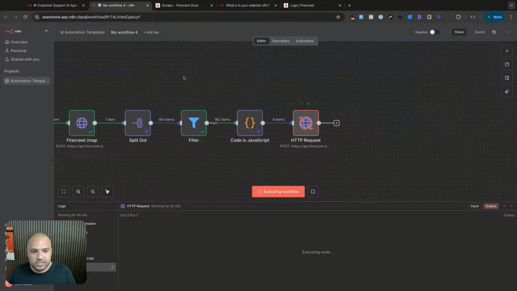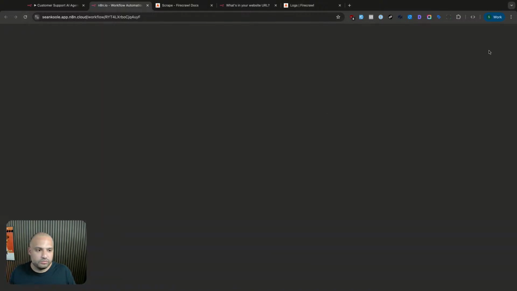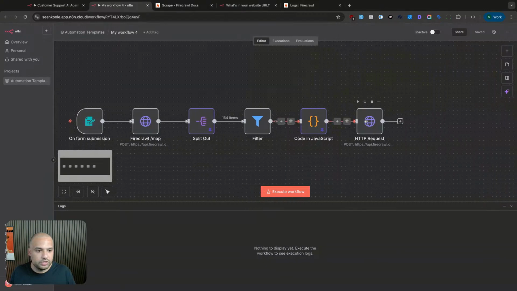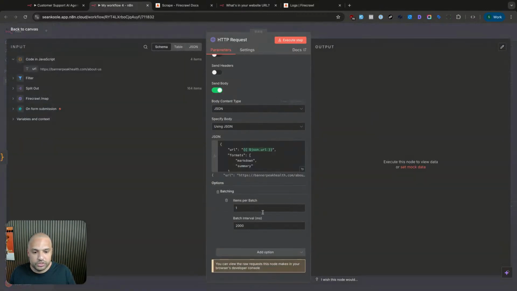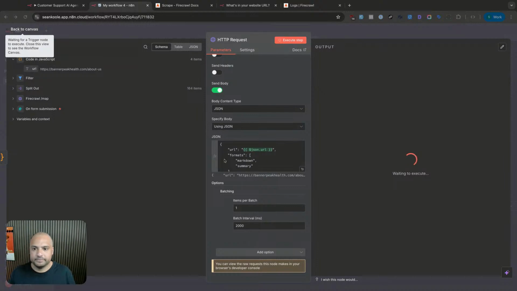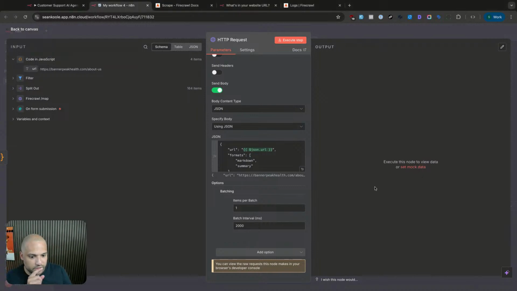Since this keeps on going, what I'm going to do right now is just quickly, I've saved my progress. I'm just going to refresh and let's see if it works. If we do this again, we're going to keep our interval, execute this step. Let's find out what happens. And now would have been the time to actually answer questions. Execute this node to view data or set mock data. Well, I did it. You can view the raw request and it's not.